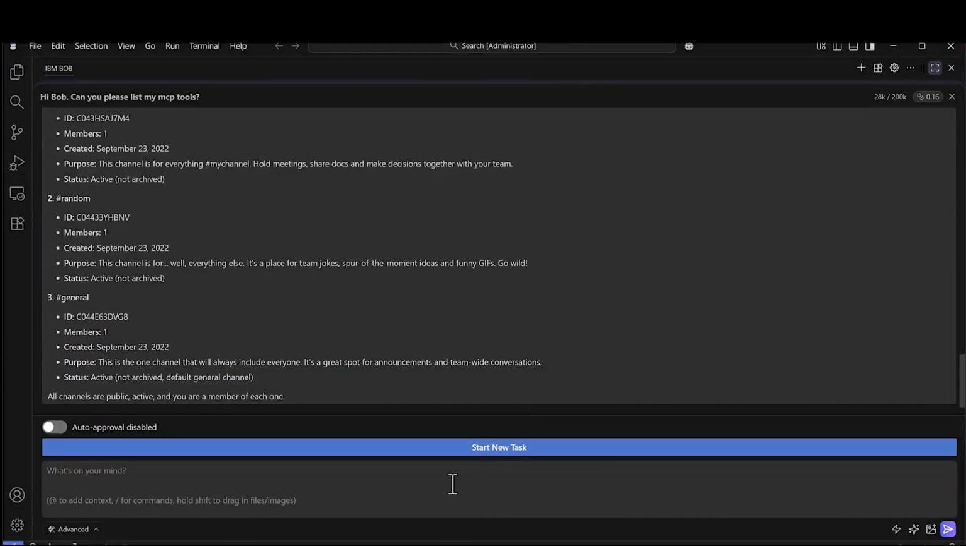So having looked briefly at the Slack channel there without any messages in it, we're now going to ask, can you please send the Salesforce contact?